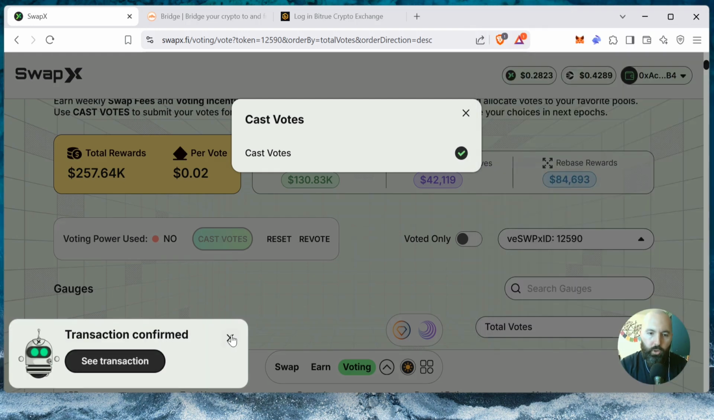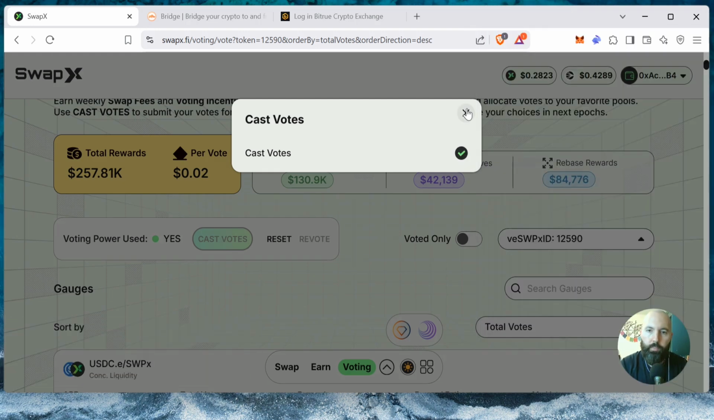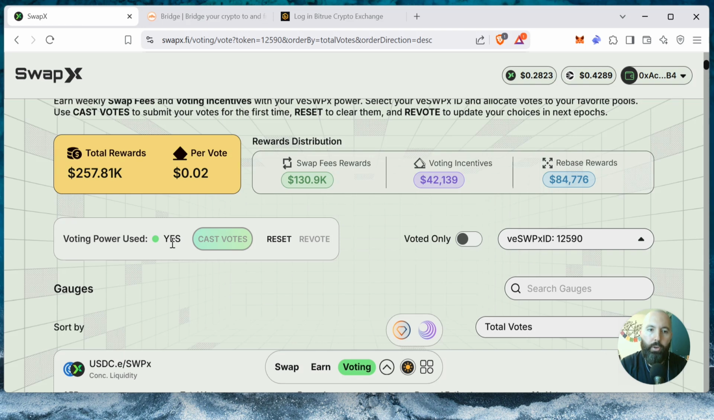Transaction confirmed. And now, if we go to voting power used, it says yes. So that's how you know it's all gone through. If the site is syncing when you do that, for whatever reason, it might not show up straight away. But if the transaction's gone through, just rest assured it's probably okay. Everything is working super fast, which is amazing to see.